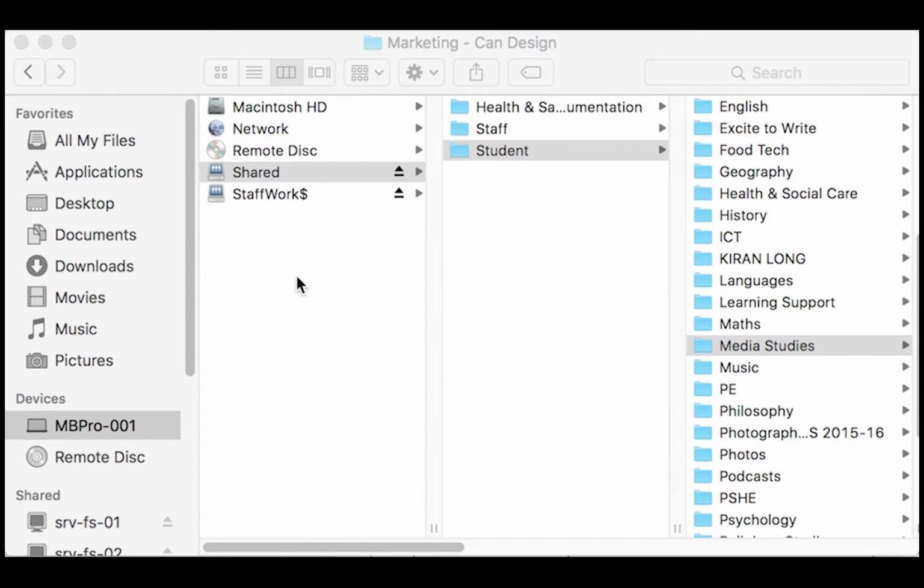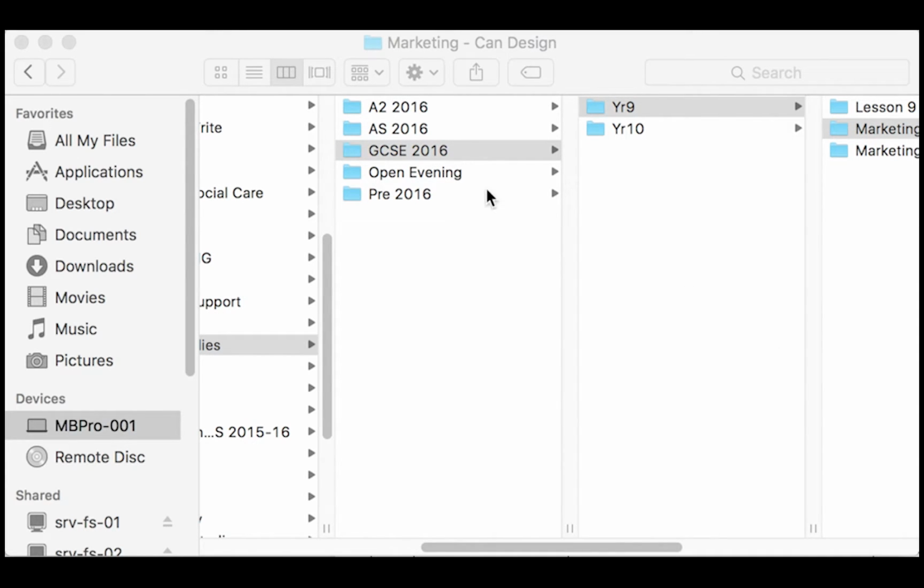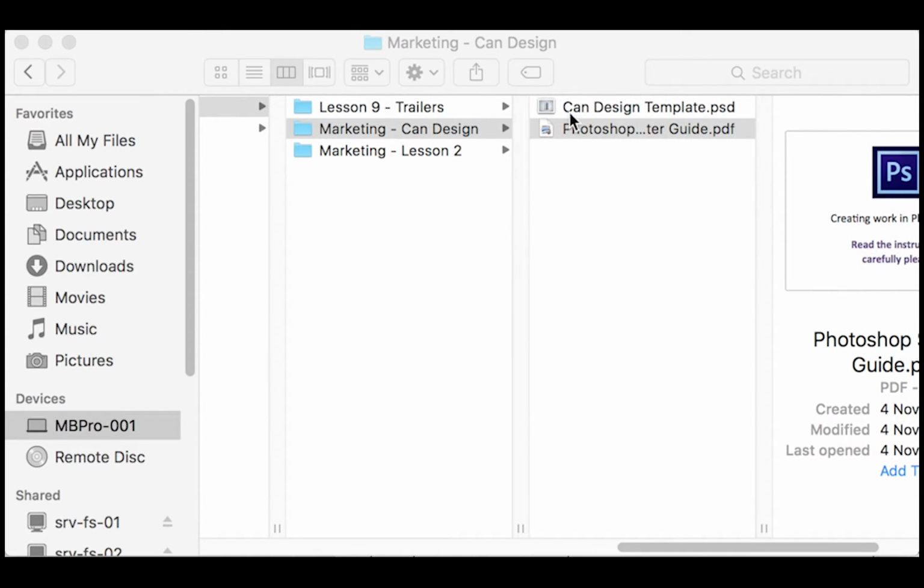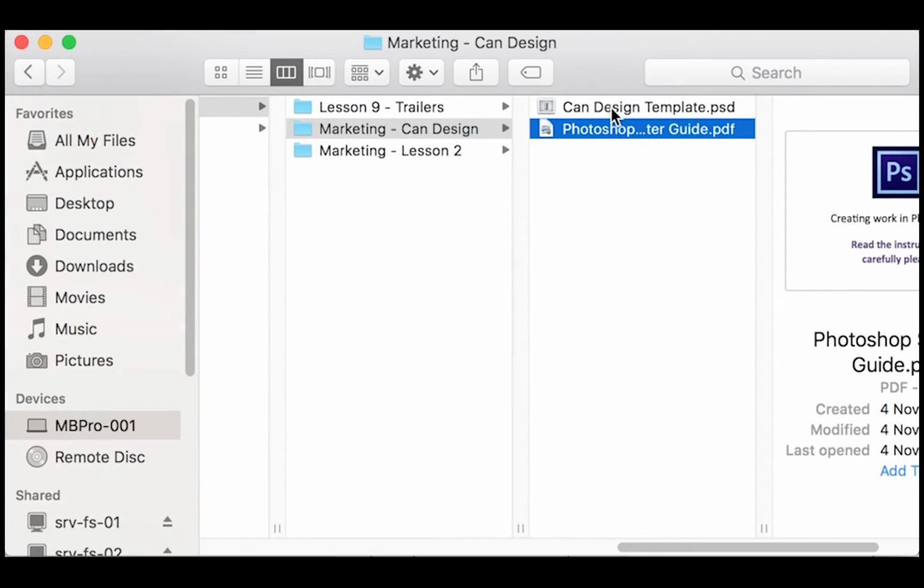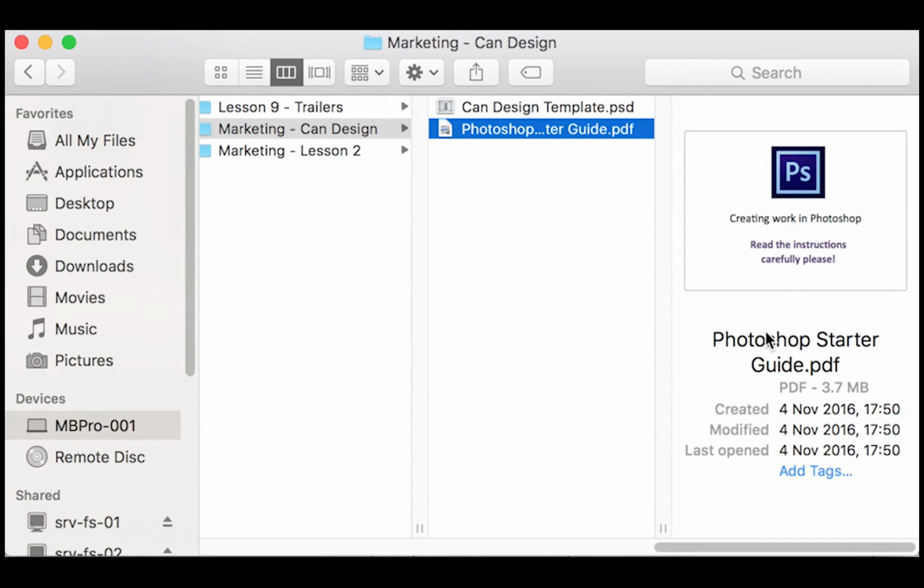If you go to the Student Shared, to Student, Media Studies, GCSE 2016, Year 9, Marketing Can Design Template. And if you open that, that will bring you to the Photoshop file you'll need for this lesson. In the same folder, you'll also find this file, Photoshop Starter Guide, which will explain in more detail some of the things we're going to explore in this video.